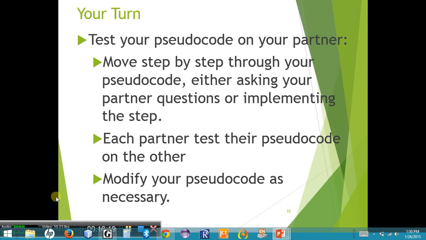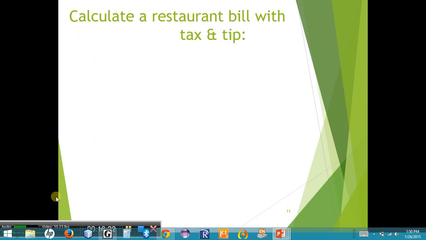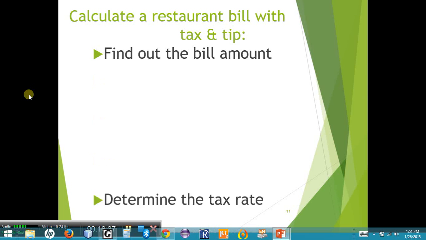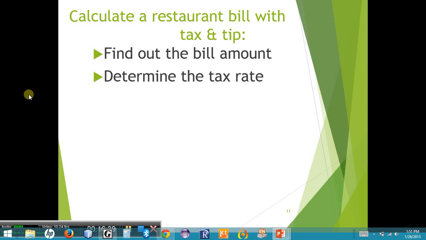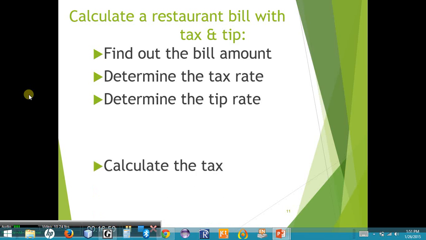All right, here's an example of some pseudocode that would allow us to calculate a restaurant bill with a tax and tip. If somebody came to me, a restaurant came to me and said they needed me to write some software that would allow them to calculate a total for a single order, this is what that pseudocode might look like. First, I need to find out the bill amount. I need to determine the tax rate, and I need to determine the tip rate. And I ask you, would I probably ask the user for the tax rate or the tip rate, or would that be something that I set myself?